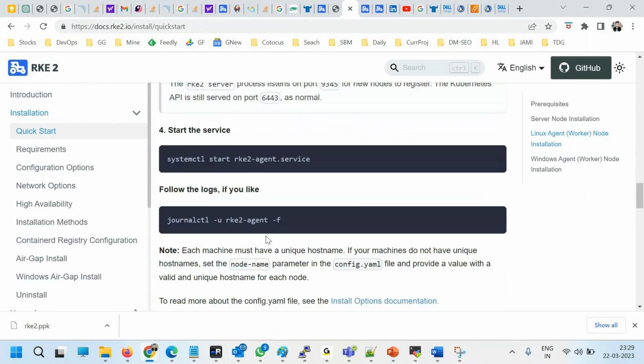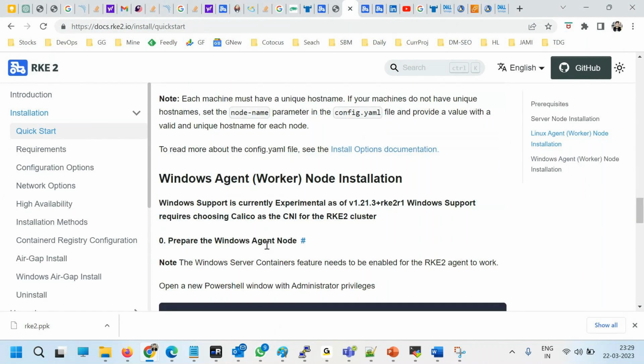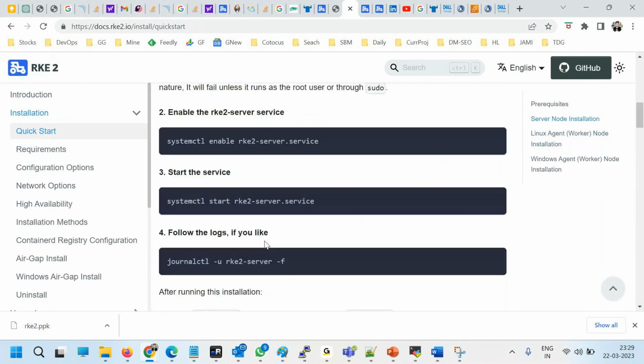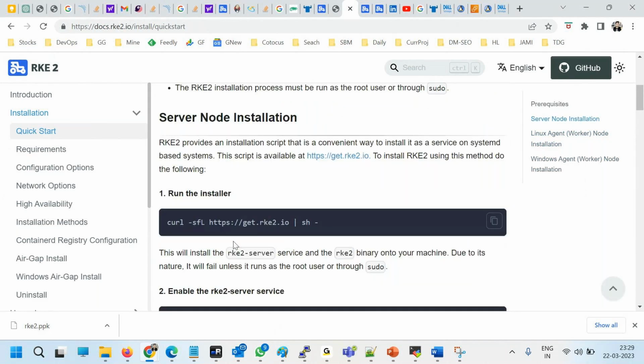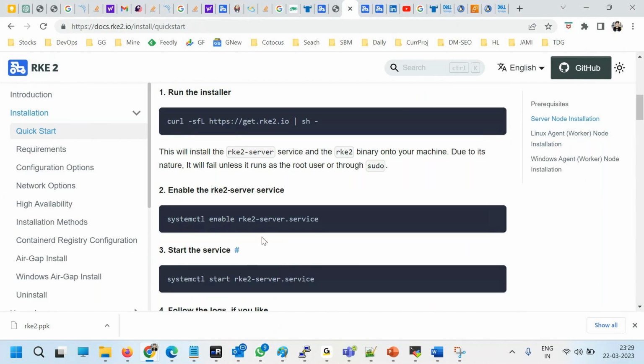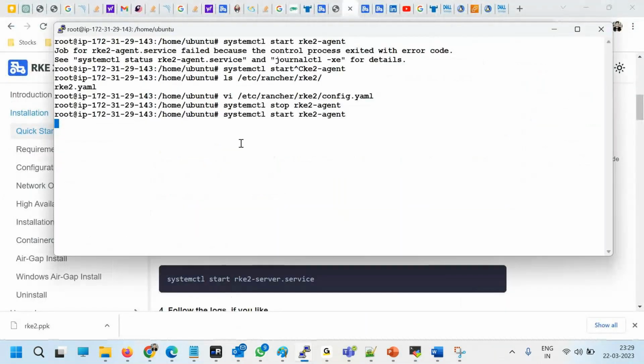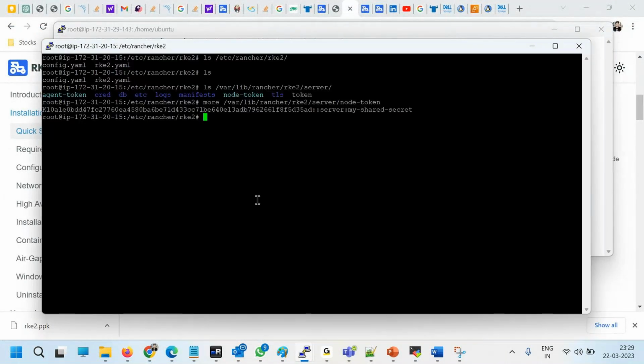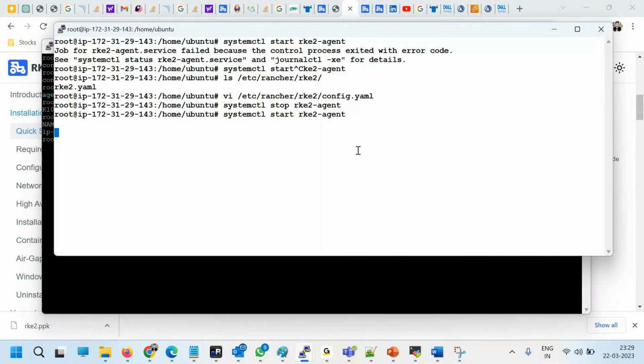And after that, these are the logs, this is the Windows agent. So here, the token generated from the server node needs to be updated on the agent node. Copy from the server to the agent. It's taking a little time, just wait for it. So kubectl get nodes, still one node, just let it complete. That way you can keep adding servers and agents, and it will become highly available.